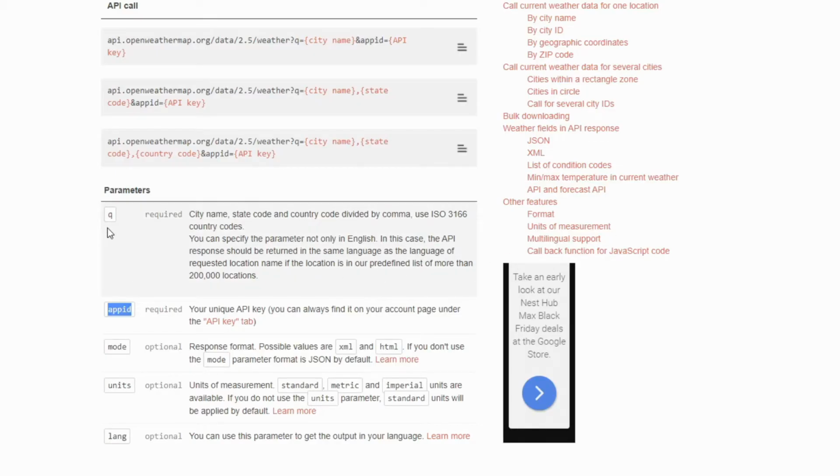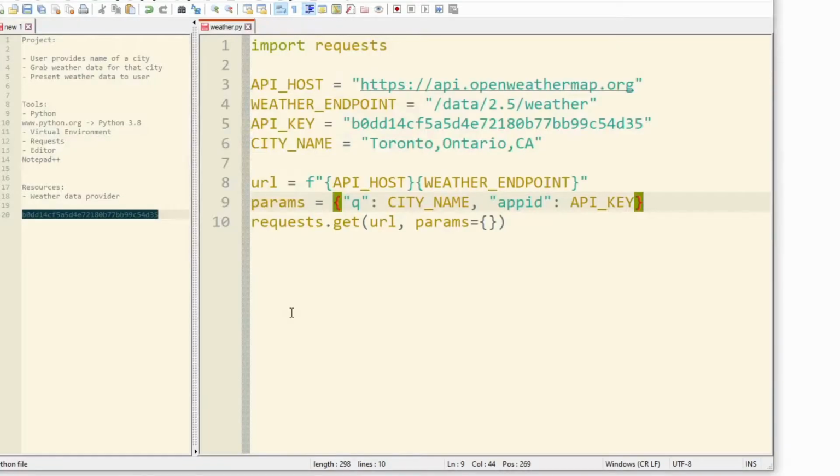If you remember, when we looked at the documentation, we found that there are two required parameters, the q parameter and the app ID parameter. They're both required. For the q parameter, we passed in a string, which is the city name, state code, and country code divided by comma. And the app ID is the unique API key. So we've done just that. We passed in q, we've passed in the app ID, and now we're going to pass that into params.